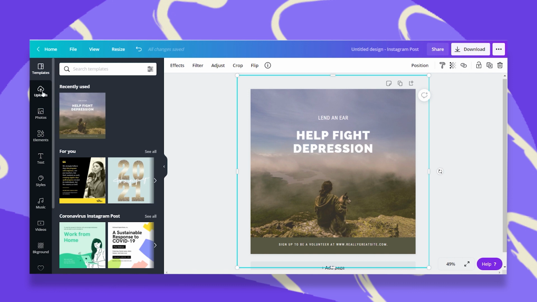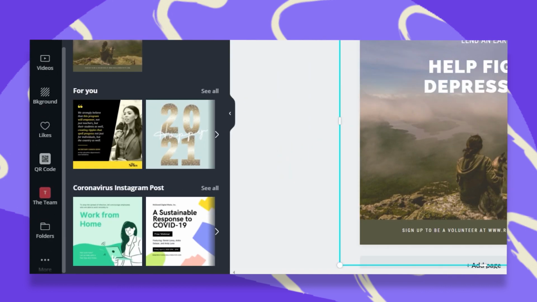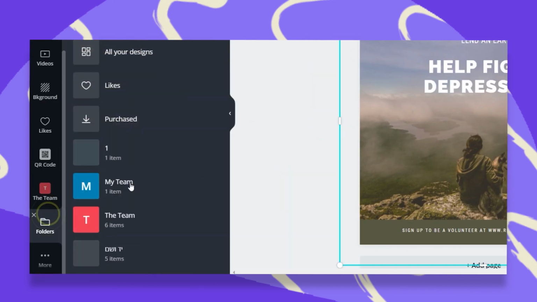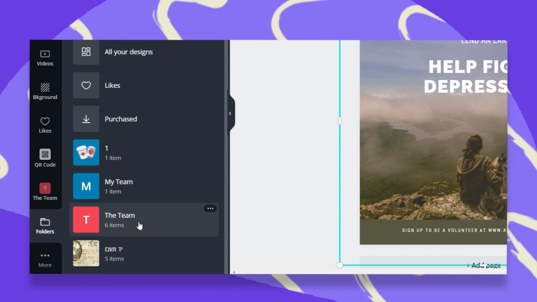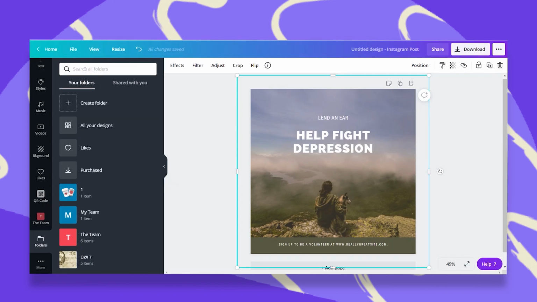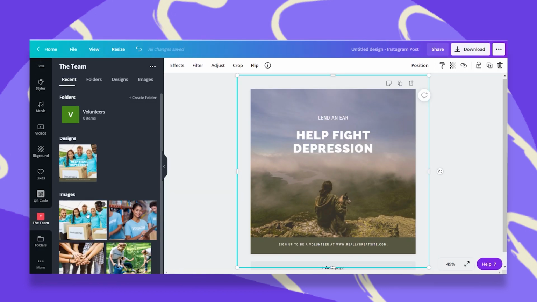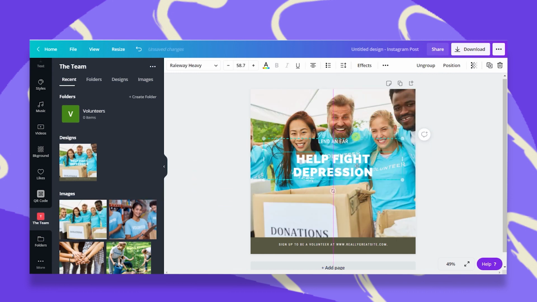I will just have to go to the left black menu, scroll down to folders, search for my folder. I can either scroll down or type in the name in the search bar. And then I can see the photos I uploaded. Let's just drag this. And once I'm done with my design, I can save this straight from here back into my folder or any other folder.